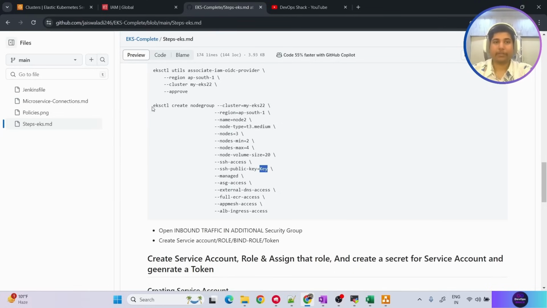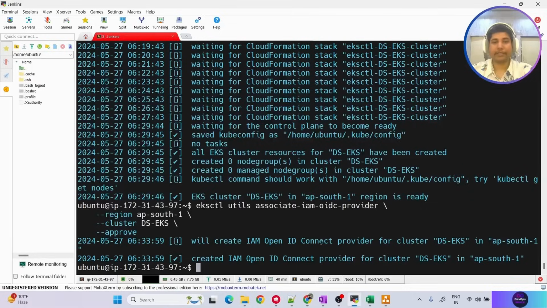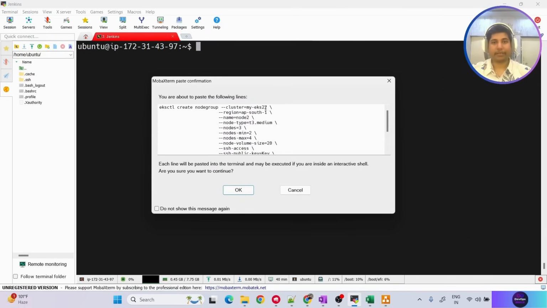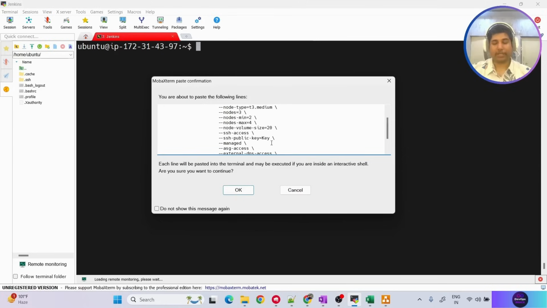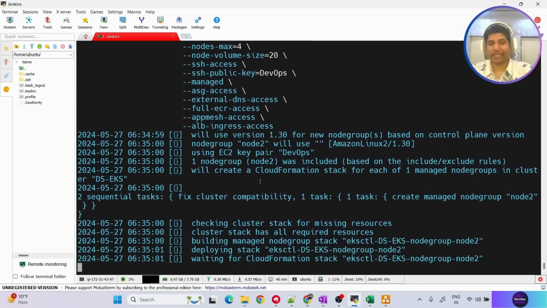So let me copy this as well, and let us execute this. Let me clear the screen, copy this, and let me change the name first, ds-eks, and here we need to change the name of the key. In my case, I have the key named DevOps. And the rest of these things are fine. So I'm going to simply click on OK, and let us create the worker nodes as well.